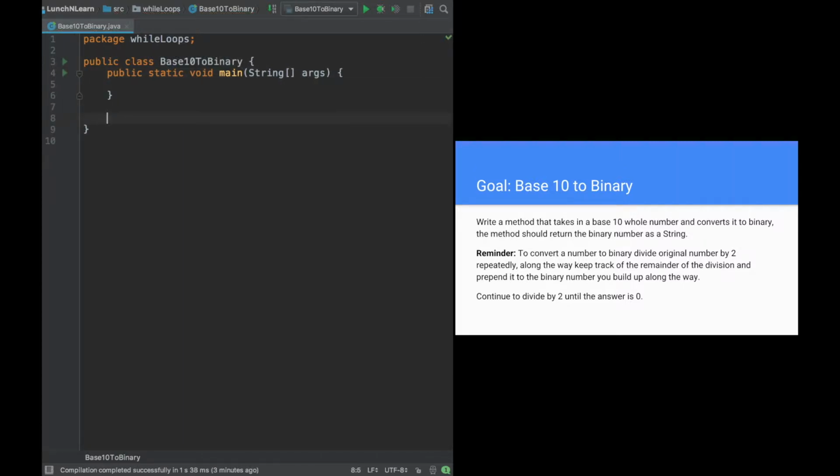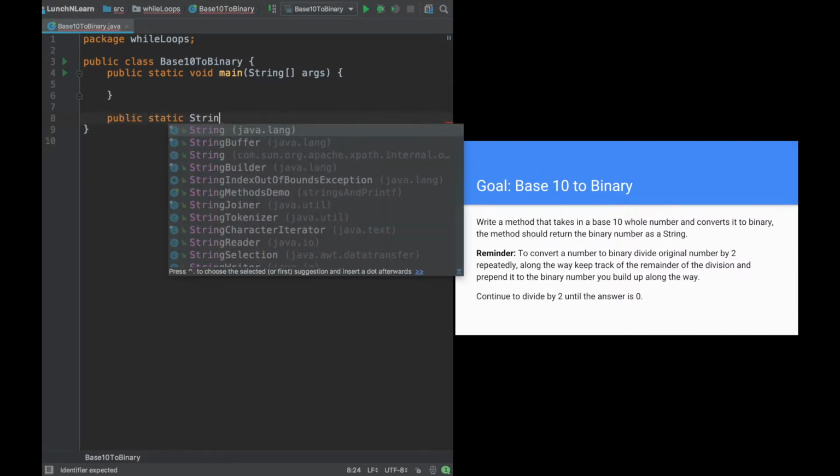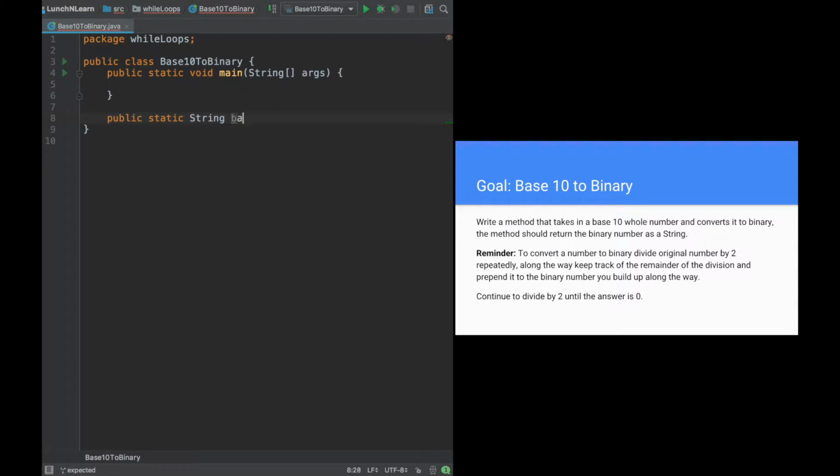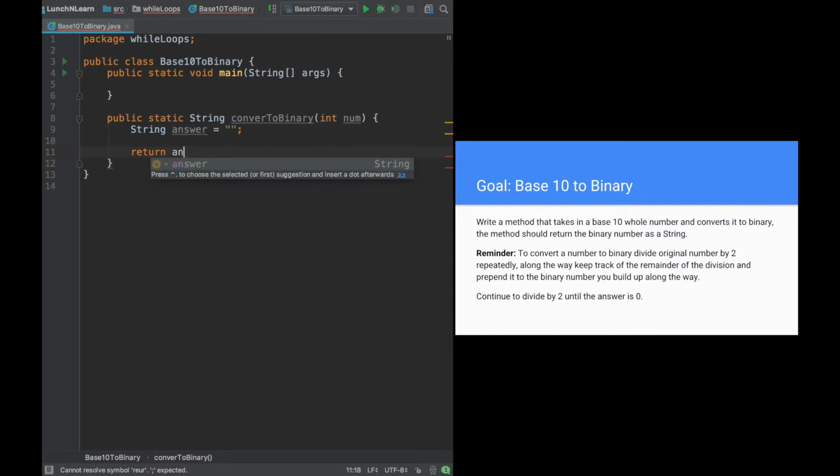So now I'm going to say public static String convertToBinary. Okay, and it's going to take in an int num. First things first, I want that answer. So I'm going to say String answer equals the empty string. I'm going to return answer.